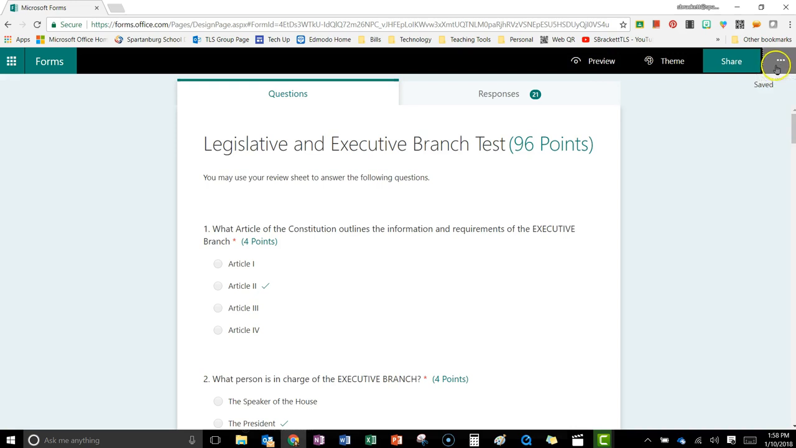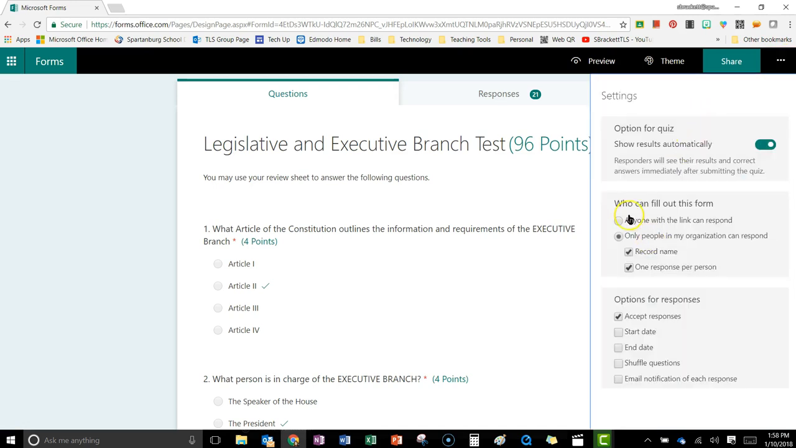Last but not least, for test security purposes, you may want to add some additional safeguards. So if you click on these little settings buttons, the three little dots, you can go to settings, and then again you can modify who can see this, when they can see this, and for how long.